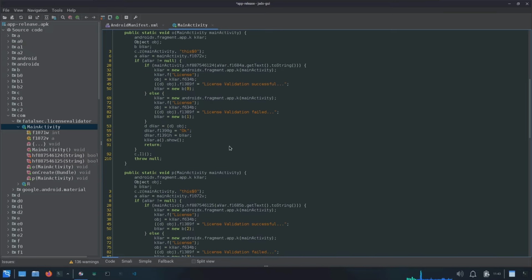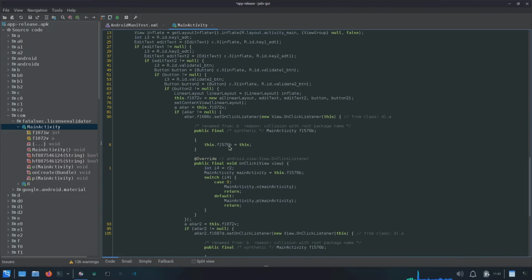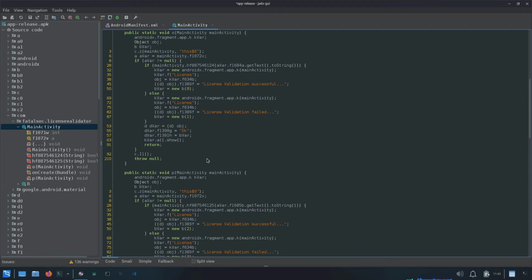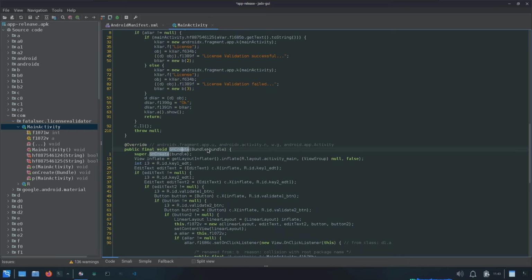Over here, there are a couple of interesting things which we can notice. The first one is that there is a static block in which System.loadLibrary is being called, and the name of the library is licensevalidator. If you know, a static block always gets executed first, even before the main function. After this, if you know how the Android activity lifecycle works, usually the onCreate method gets executed. So let's find this onCreate method which is present over here.